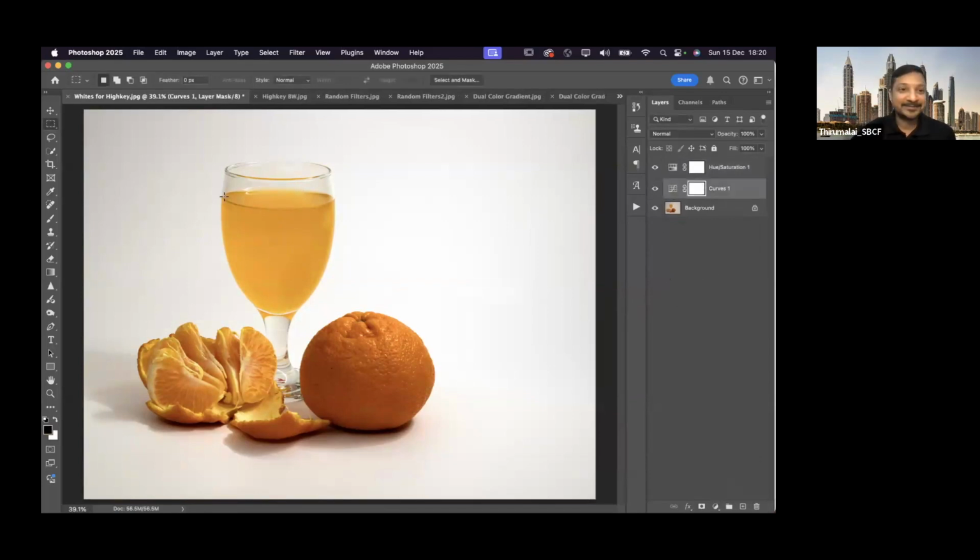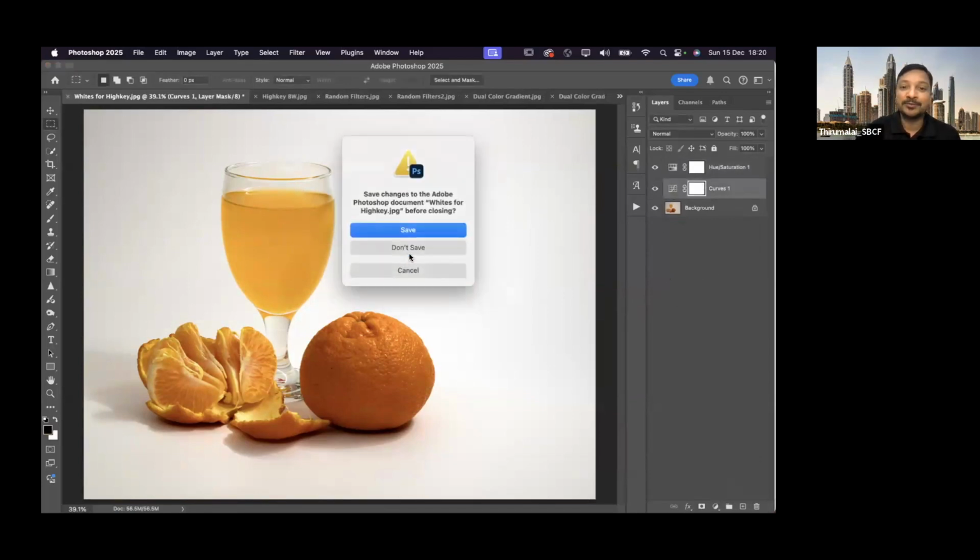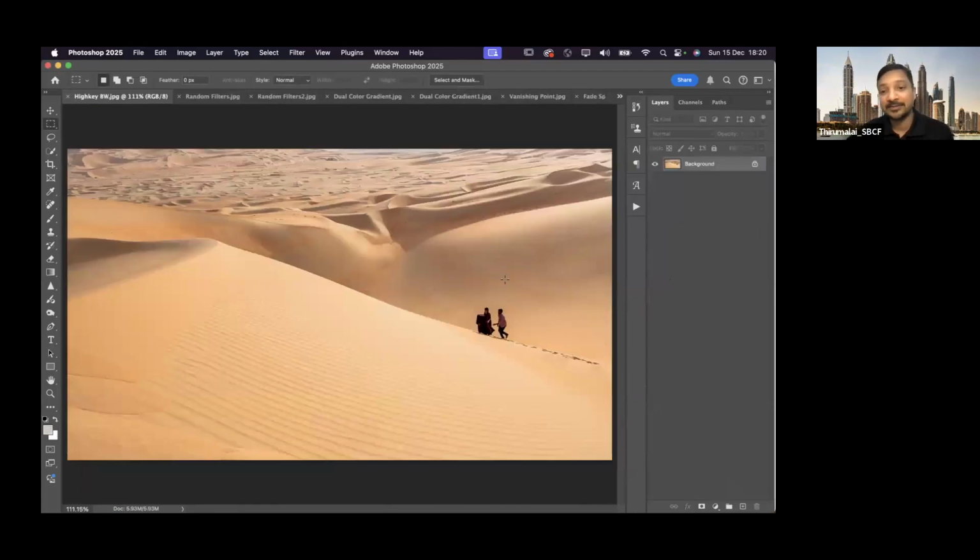Where else do I use curves? I also use curves when I do monochrome images. For example, in this particular image on the screen, there are not many colors. So I prefer presenting this image in monochrome. And I also want to make this into a high key image.